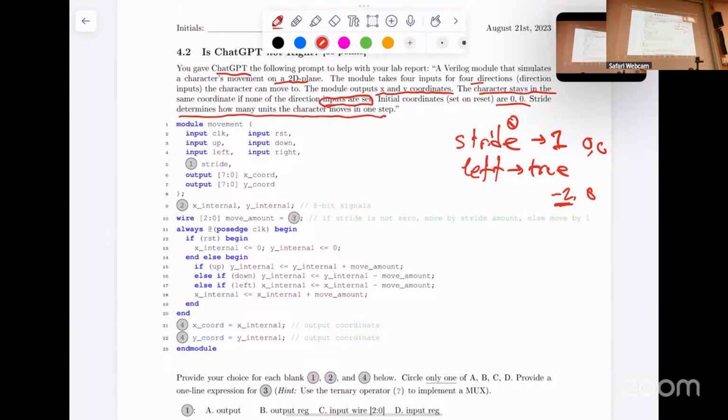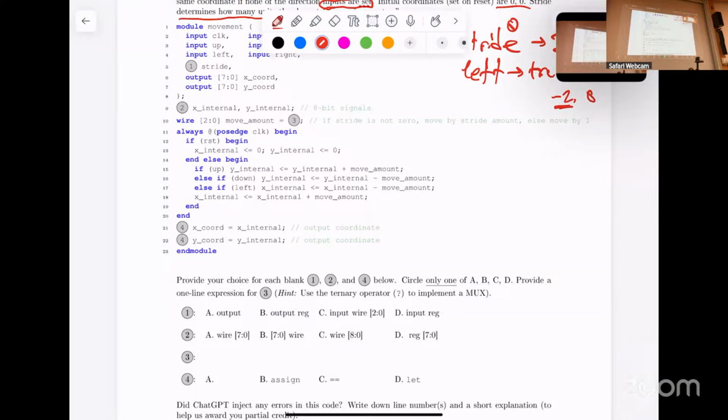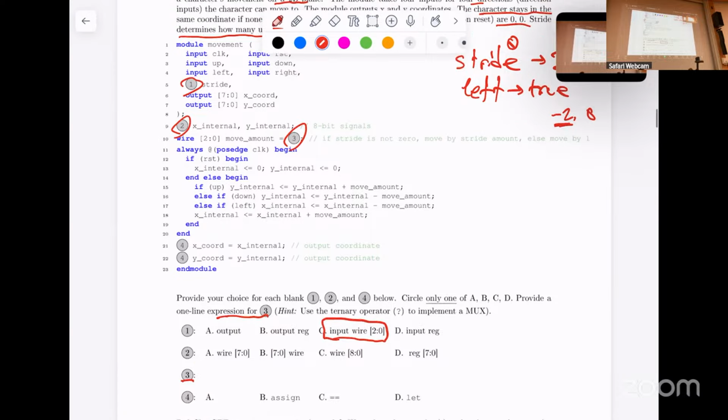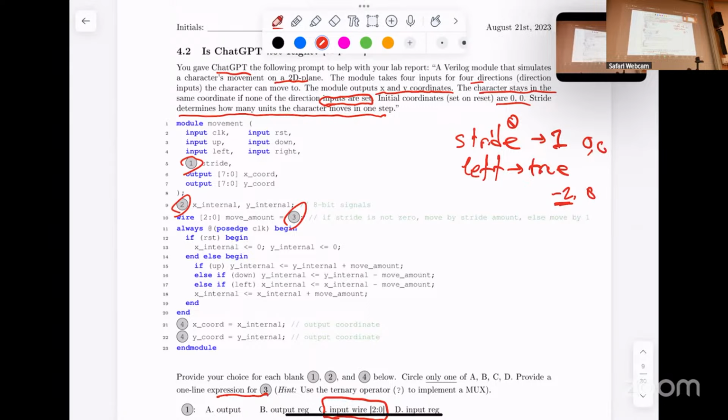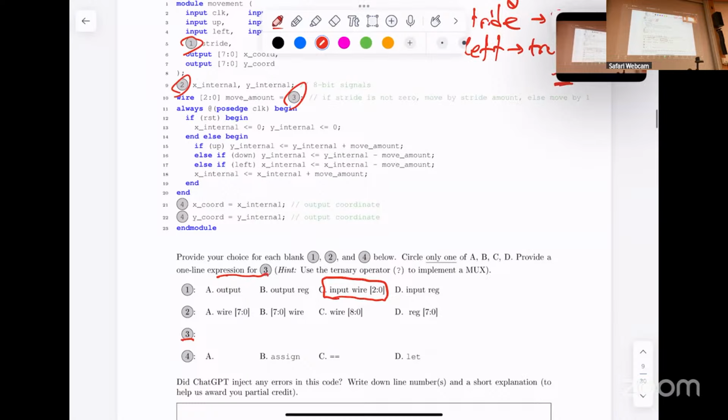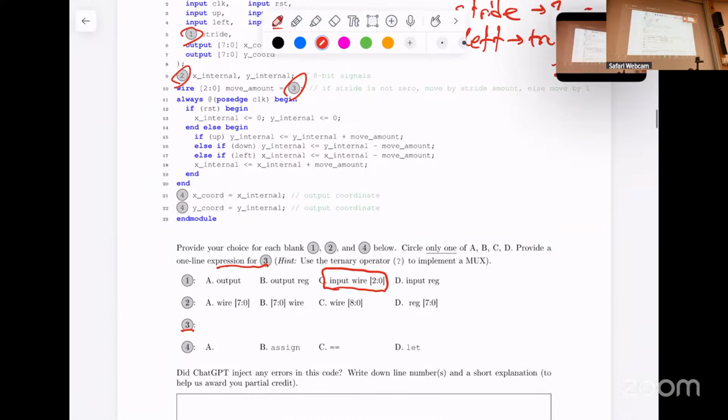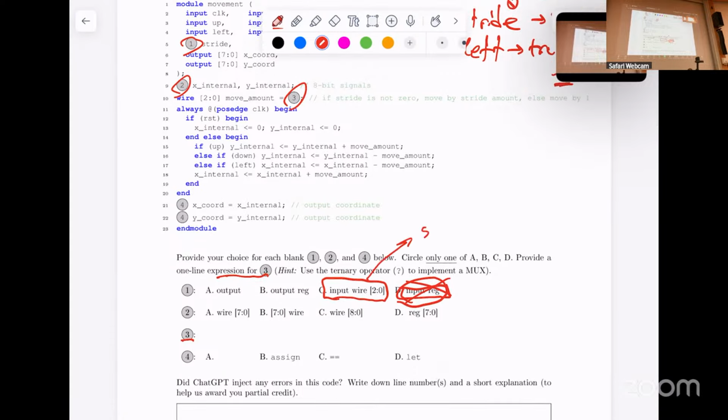All right. So first, we're asked to provide our choice for each of these bullets and a 1-line expression for 3. So I'll do them one by one, and I'll try to explain why I choose a certain option. The first one is going to be an input wire, 3 bits. So this is a 3-bit vector. Why? Because stride should be declared as an input because it's specified as an input to the circuit. And this other option is not a valid syntax, right? So you cannot put this anyways. So the only valid option really is C. That also tells us that the stride can be 3 bits.